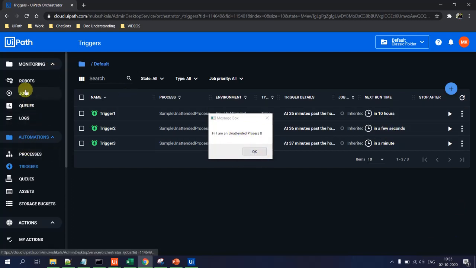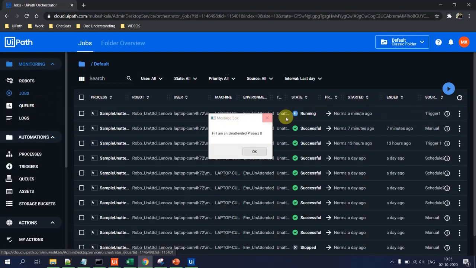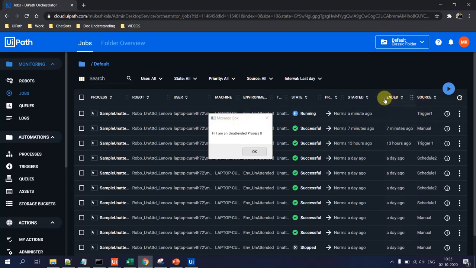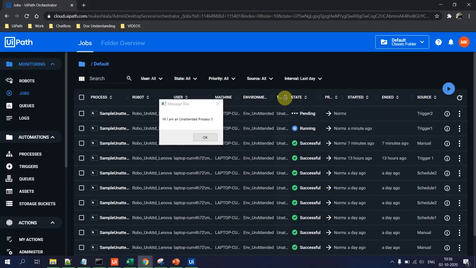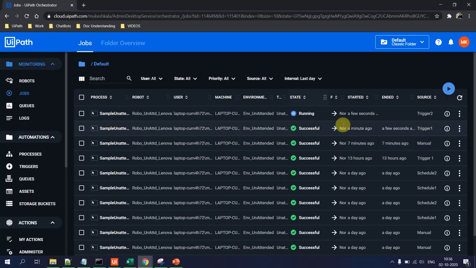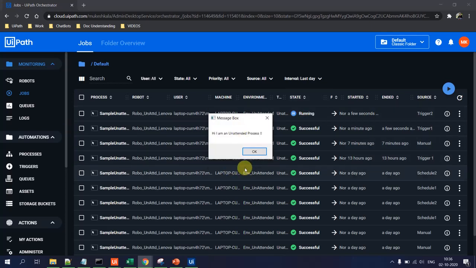So what happens now? Let's go to the jobs and see. This is still in the running state, this is trigger 1. This is not completed and there is one more job coming for the same robot. Now if you see, the state is pending, and it will stay in the pending state until the robot is available. That is the scenario we will handle when we are dealing with allocation with specific robots. As you will see, this is still pending. As soon as I click OK, this job is successful and this is running now.